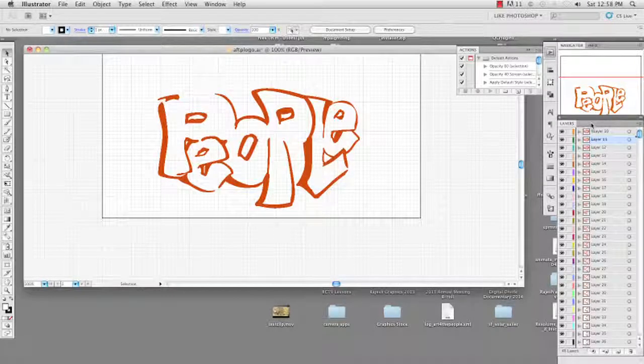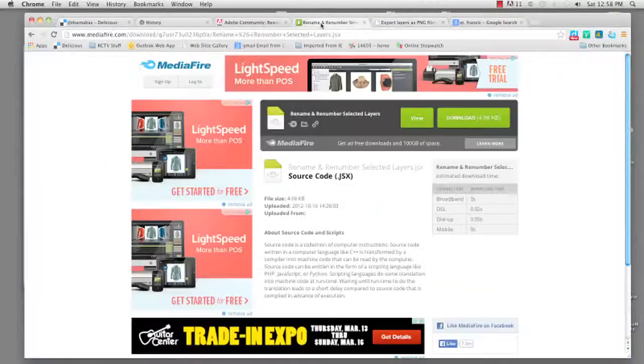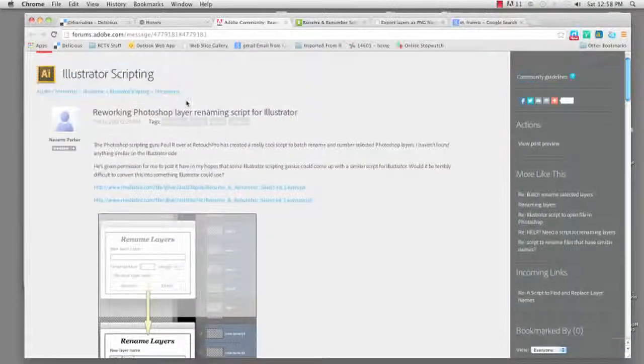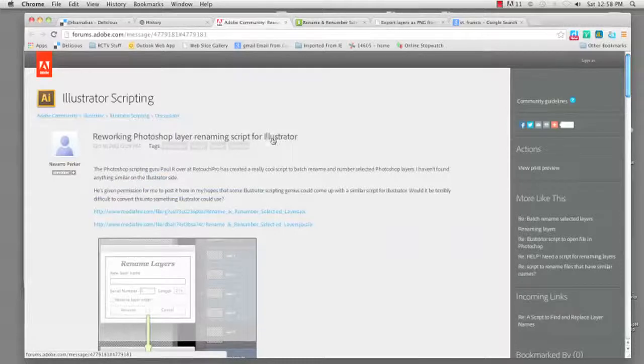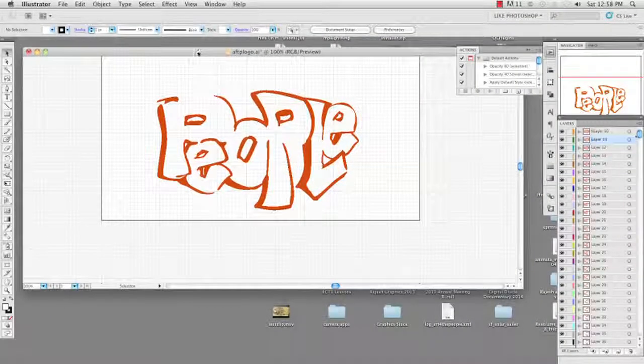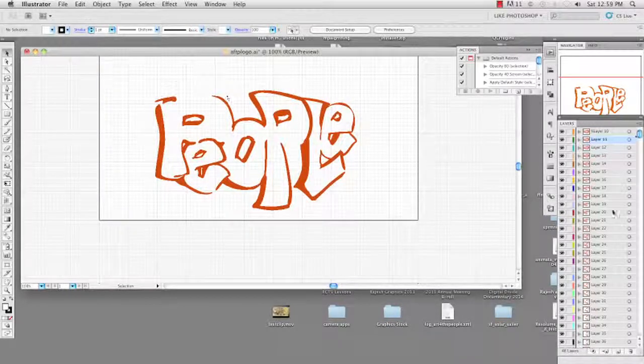So that is the other website I have linked here, and it is on this Adobe Forums page, Photoshop layer renaming script for Illustrator. So it's got the download link there. Once you install that script and drop it in that same folder, this is what you get. You might have to restart Illustrator for it to work, but maybe not. I'm not sure. I forgot.